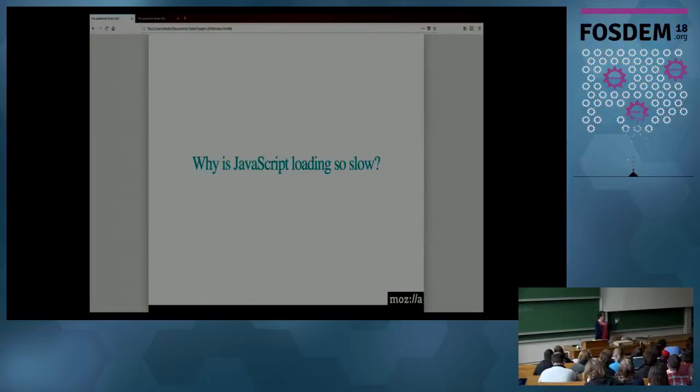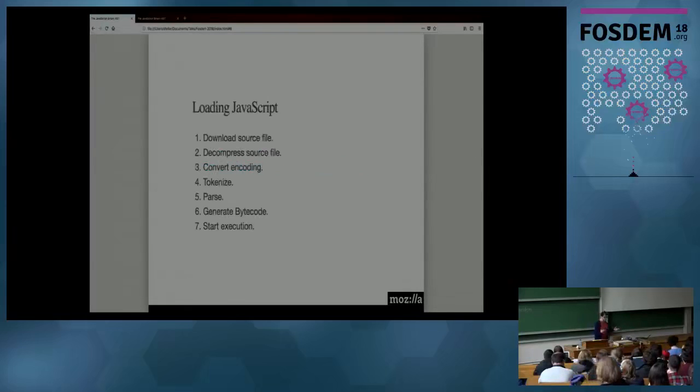So, I'm saying that loading JavaScript is becoming too slow because of the amount of JavaScript. Let's take a look at why loading JavaScript is too slow. Loading JavaScript is basically the same thing as loading other programming languages. It's a bit different because you're loading it from your browser, but still generally the same outline. You grab the source code, you decompress it because you typically receive it compressed. You typically need to then manipulate encodings, then you tokenize, I'll come back to that, then you parse it, then you generate bytecode, then you finally start executing.